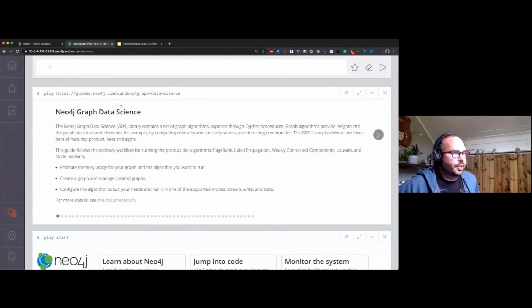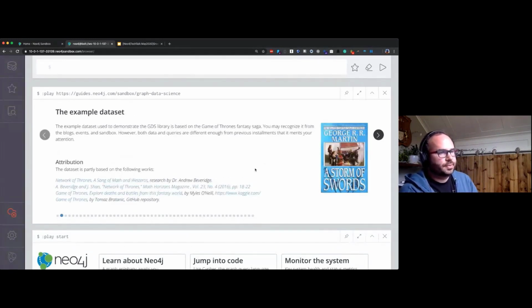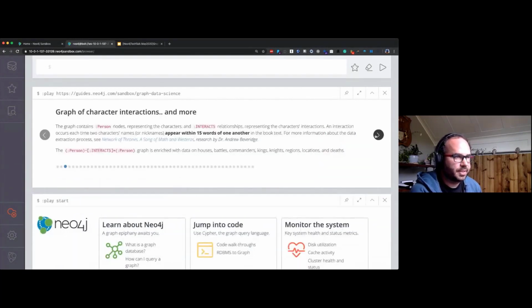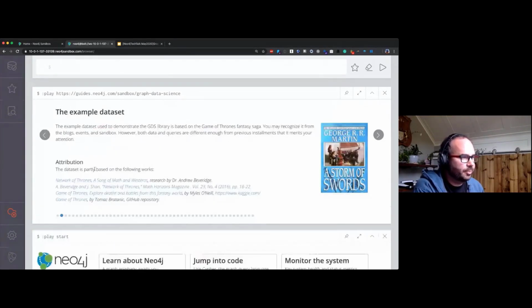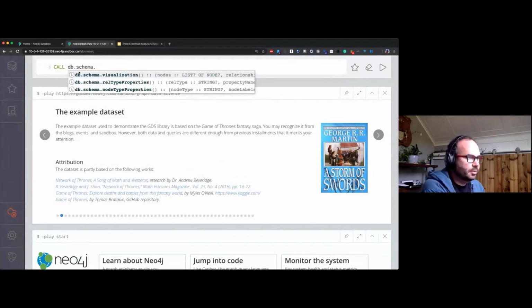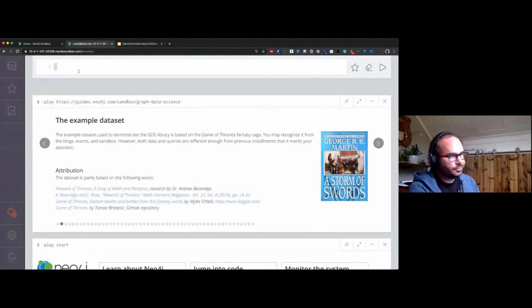This specifically is Graph Data Science, and I just clicked on open with browser, and it brings me here in Neo4j browser. So the Graph Data Science sandbox, this includes a data set that's been extracted from the George R.R. Martin Game of Thrones series. Basically, it is looking at character interactions where we have two names that appear within 15 words of each other, then we consider those an interaction. There's also some more data. It actually combines a few different data sets. Let's look at called DB schema visualization.